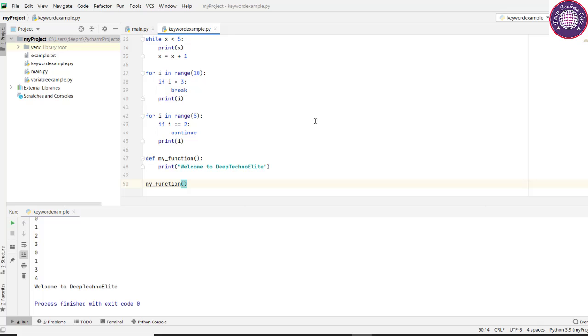Alright, now next we have a keyword called lambda. The lambda keyword is used to create small anonymous functions. A Python anonymous function is a function which has no name. Therefore, we can use a Python anonymous function for a small scope of program. Normally, we define a Python function using the def keyword, but we define an anonymous function using the lambda keyword. So let's have a look at the example.